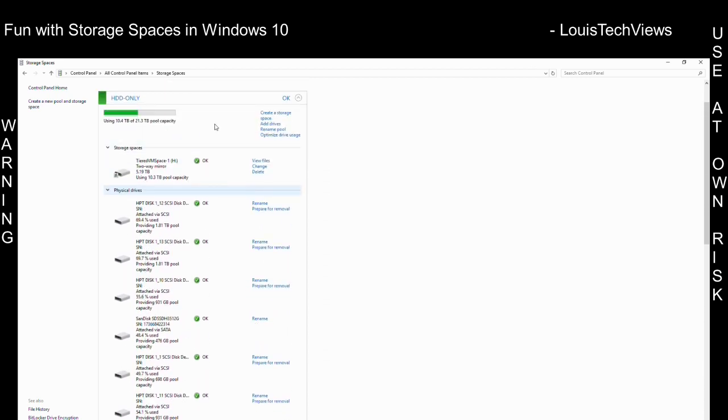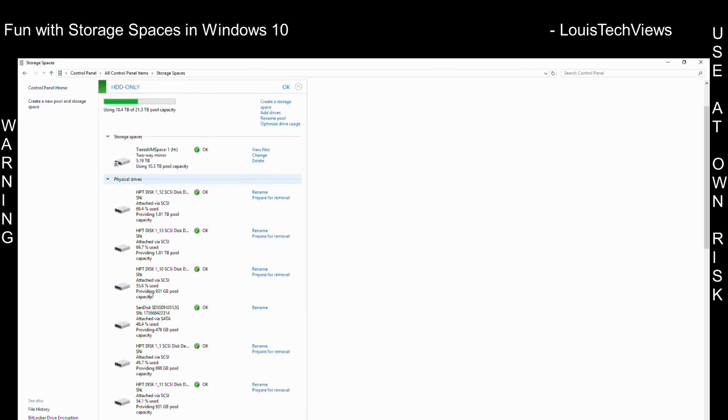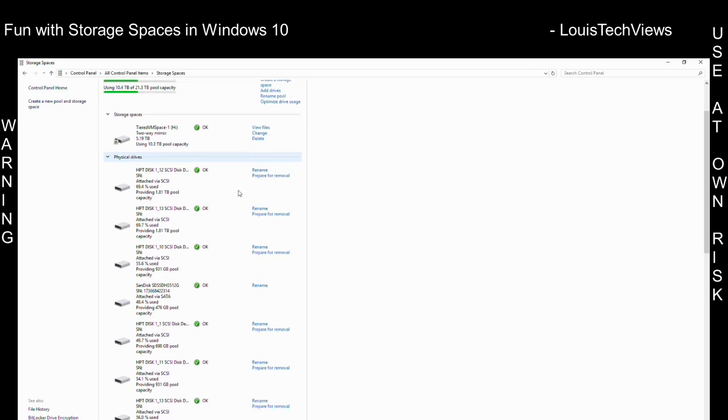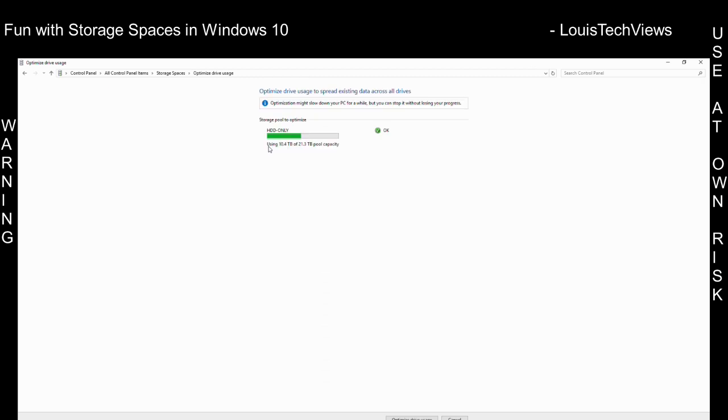The other thing you can do directly here is look at these physical disks and see how much space each disk is using. If you start seeing that some of them are less balanced than others, like this is a smaller drive, only 1 gig versus this being a 2 gig, but if you see the percentages getting way out of whack, you can click this optimize drive usage button. What that'll do is try to even the data out between all of the disks that you have, so you get better utilization of the disks and also better performance.